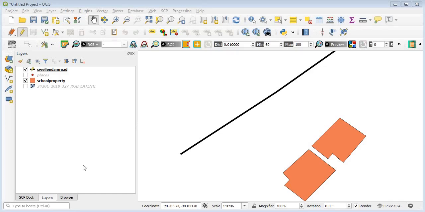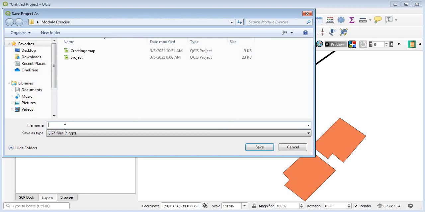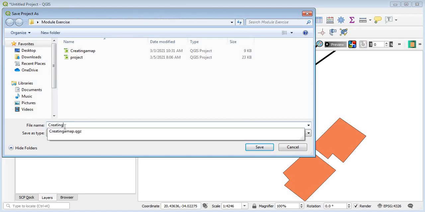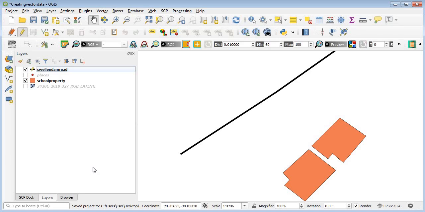Now make sure you save every work that has been done using the project. Go to the project menu, then click Save As and call it another name, creating vector data, and you can click on save. And once it's saved, it saves into your module exercise.